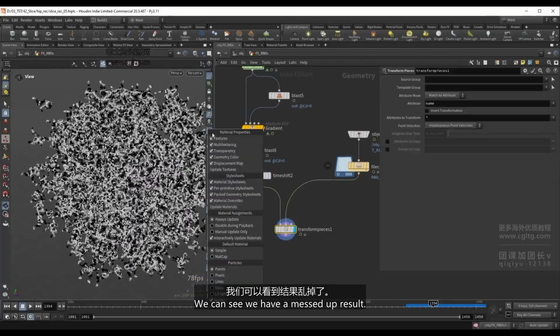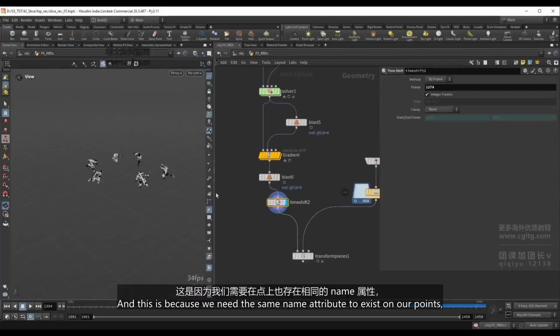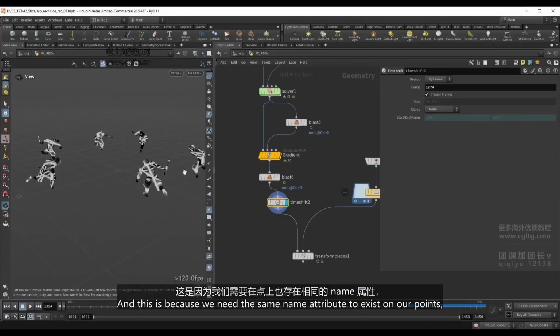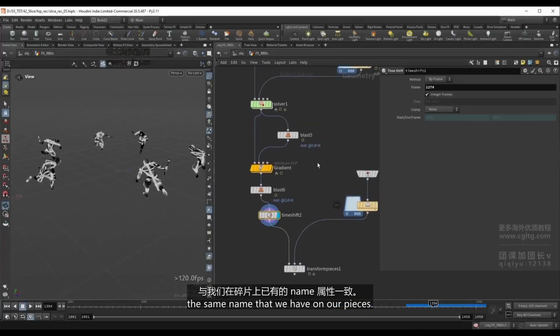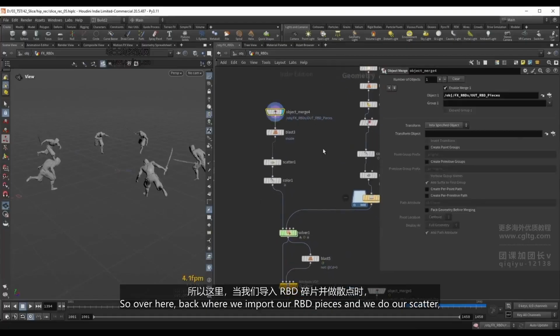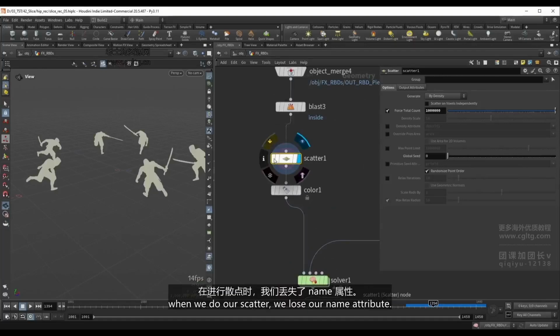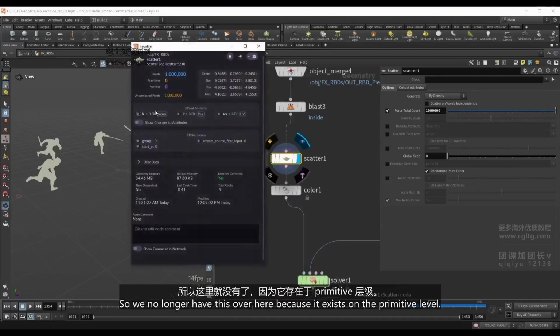We can see we have a messed up result, and this is because we need the same name attribute to exist on our points, the same name that we have on our pieces. So over here, back where we import our RBD pieces and we do our scatter, when we do our scatter, we lose our name attribute. So we no longer have this over here because it exists on the primitive level.